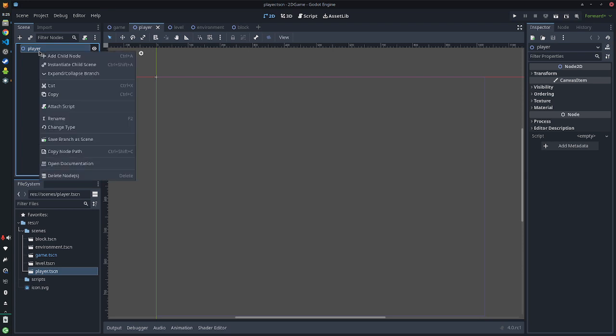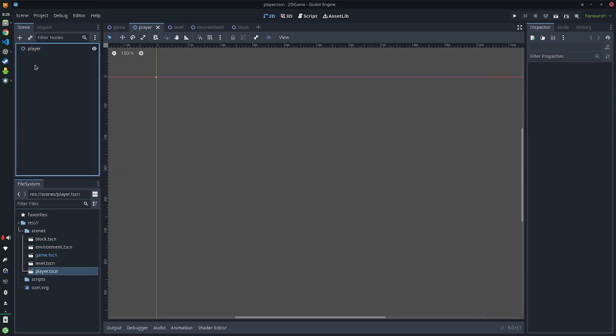For a player, you have to decide, is your player going to be affected by gravity, like Mario? When you jump, you fall back down. Or is your player going to be more like they can move freely in any direction they want without being affected by gravity at all? Let's make this one more like a Mario character.